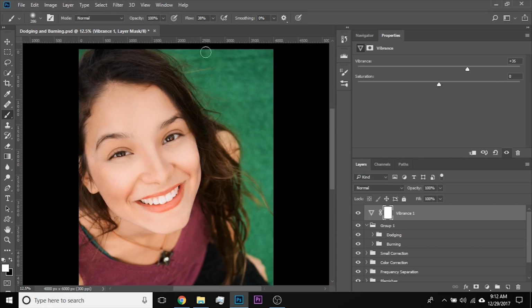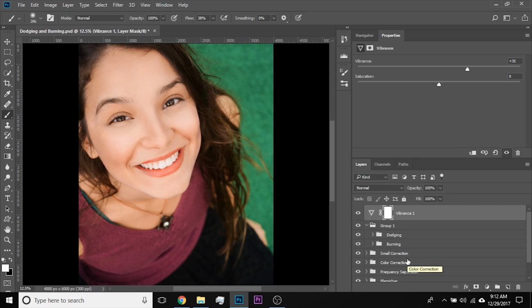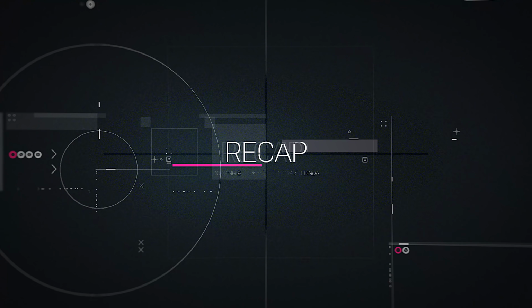Let's close this document and this one as the main document. You can also apply LUTs and other stuff. Now this is not completely dodged and burned. Let me show you the complete result. So this is the before and this is the after. So that's how we dodge and burn in Photoshop.